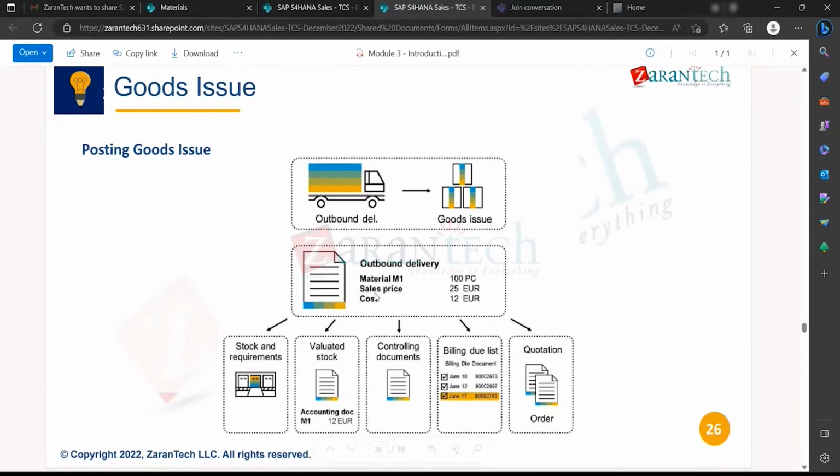The outbound delivery. You can see the example of an item, material M1. This is outbound delivery. You have stock requirements. How much stock is there? Validated stock. Validated stock means the materials are already validated and kept in the store, and from there we are sending to the customer. We have some controlling model document, billing due list, and there's a quotation order. So everything is integrated here.